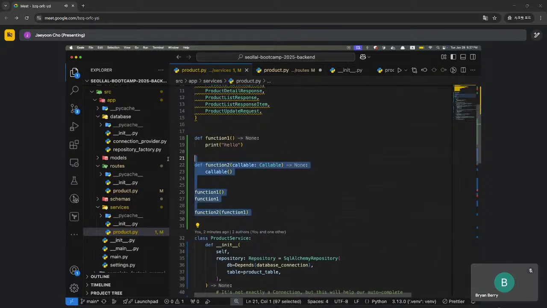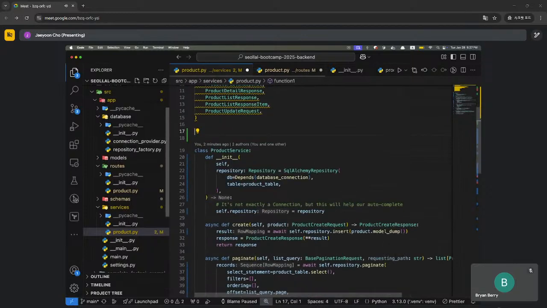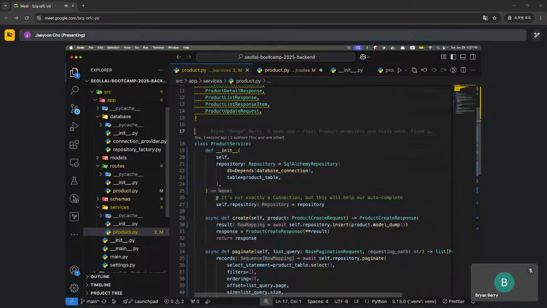Now, it goes deeper than that as well. For example, in this product service here, it has a Depends on the database connection, right? And so the first layer has a Depends. The second layer also has a Depends, right? And you can have however many Depends down, and FastAPI will just do it for you. You don't need to worry about it, okay?